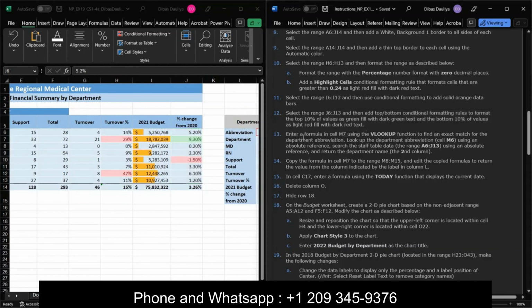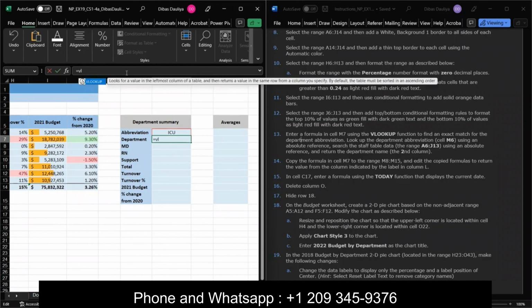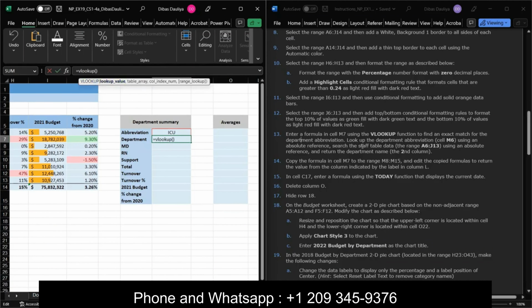Enter a formula in cell M7. So click M7 and then the formula starts with an equals sign and it is saying the VLOOKUP function. So VLOOKUP, open parenthesis, close parenthesis, and now the lookup value is M6. Look up the department in M6 using an absolute reference. So for an absolute reference, select this cell and then press F4, or you just type the dollar sign here.